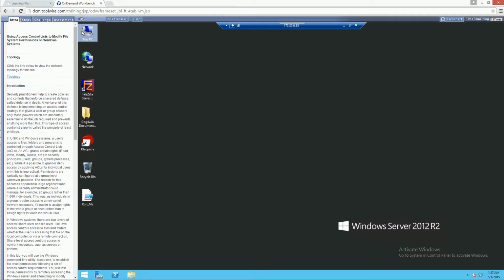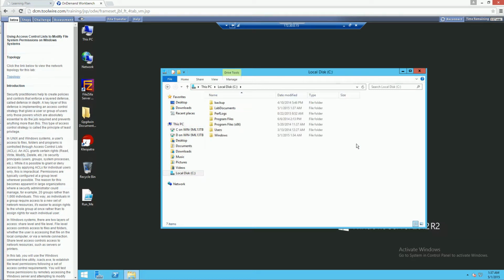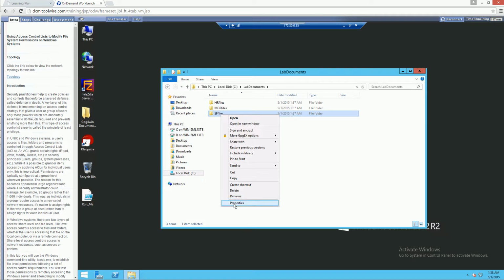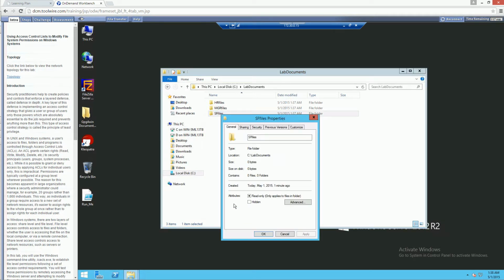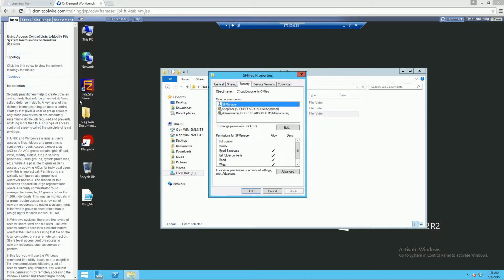Let's navigate to the C drive and enter our lab documents. Again, that's the C drive on this machine. Our lab documents should already be loaded. How we're going to do this is look at our SF files first. Let's look at its properties and navigate to the Security tab. You should see FS Manager.